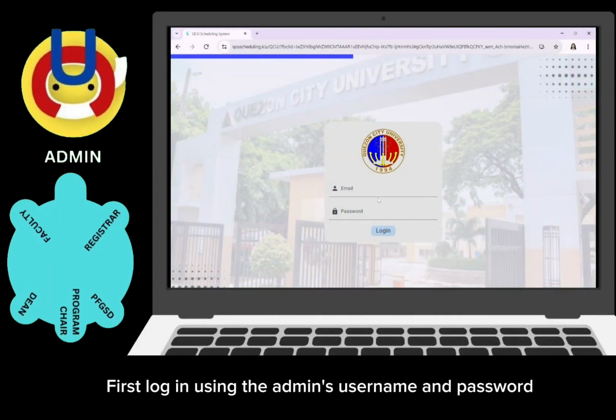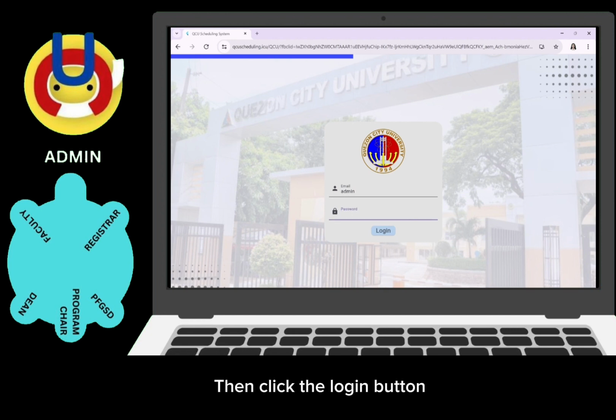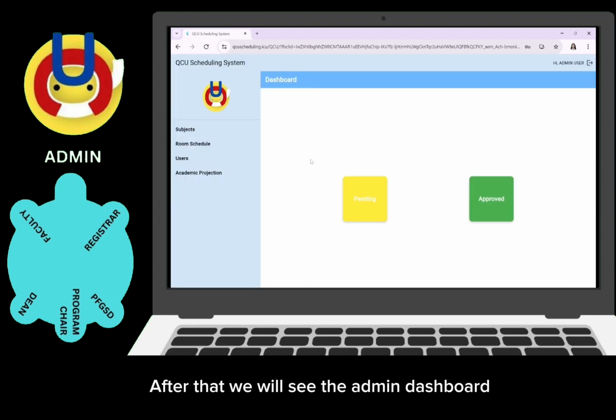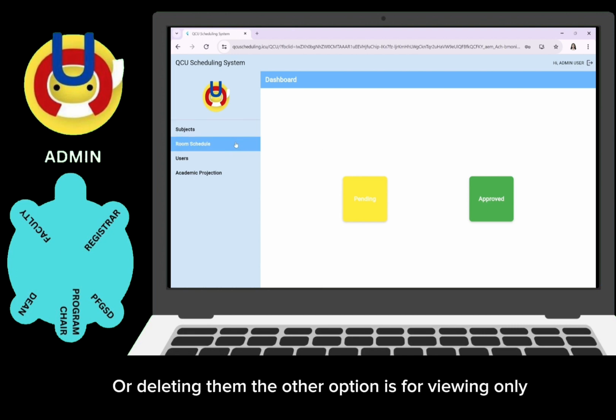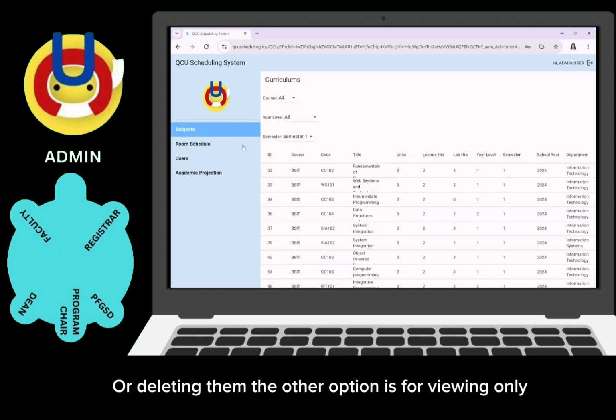First, log in using the admin's username and password, then click the Login button. After that, we will see the admin dashboard. The admin is responsible for managing user accounts by creating, updating, or deleting them. The other option is for viewing only.